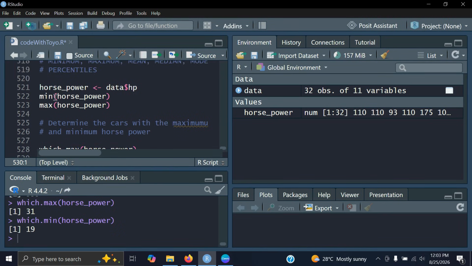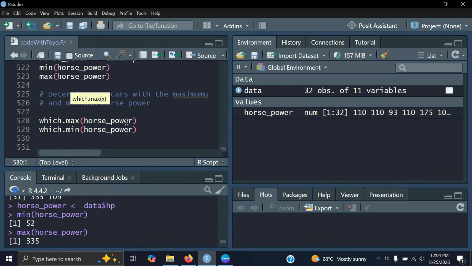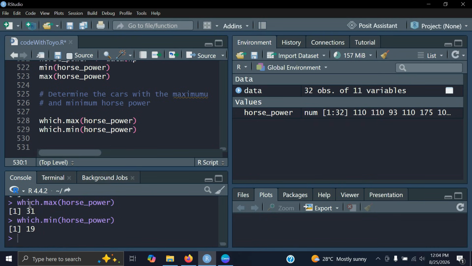Perfect. So if I say just minimum and maximum, it returns values to me. Now I'm asking a question: which horsepower is maximum and which horsepower is minimum? And now it's giving me their indexes. So the car at index 31 has maximum horsepower, while the car at index 19 has the minimum. That's what it's saying at the end of the day. You can see these are different. These are the actual horsepowers: 52 HP, 335 HP, and now index this, index that.